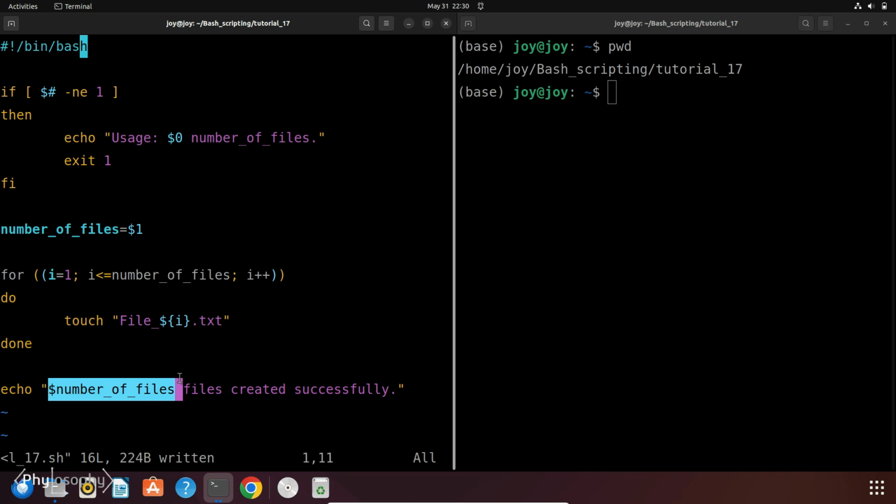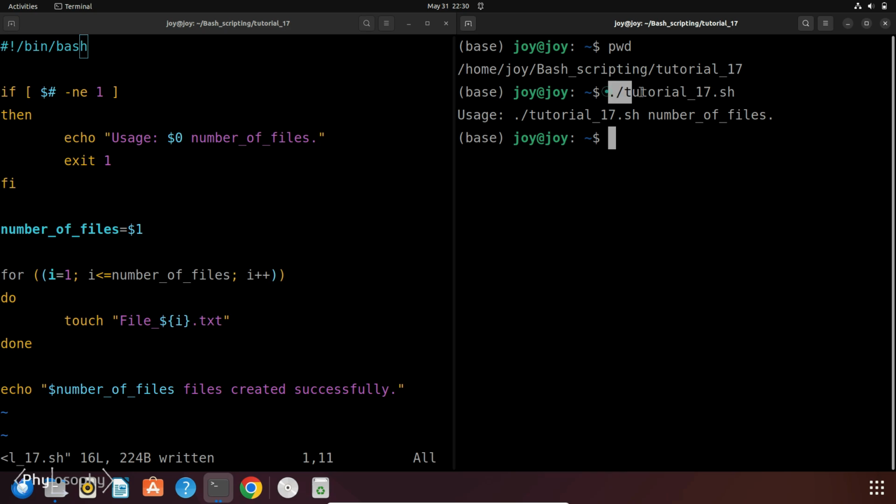So let's run the script. Here I run this script without any positional arguments. That's why it's giving me the usage message that this script tutorial17.sh must be run with number of files. So now let's run the script with the required number of files. So I am putting here 5. I want to create 5 files. So hit enter and it shows 5 files created successfully.